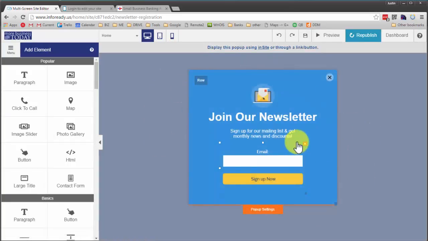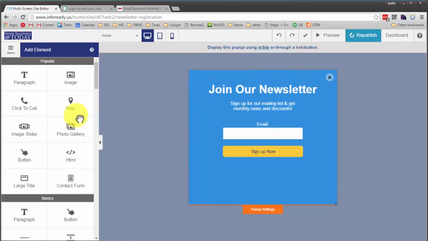It'll bring you to the pop-up editor here. Now, it's important to note this pop-up editor is the same as the rest of the editor. So you could go in here, you can add an image.